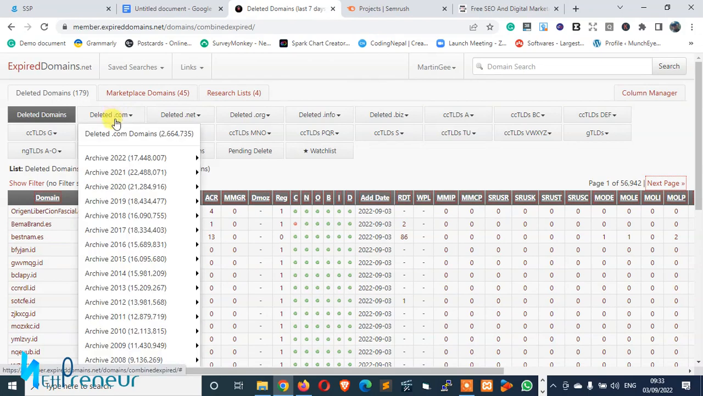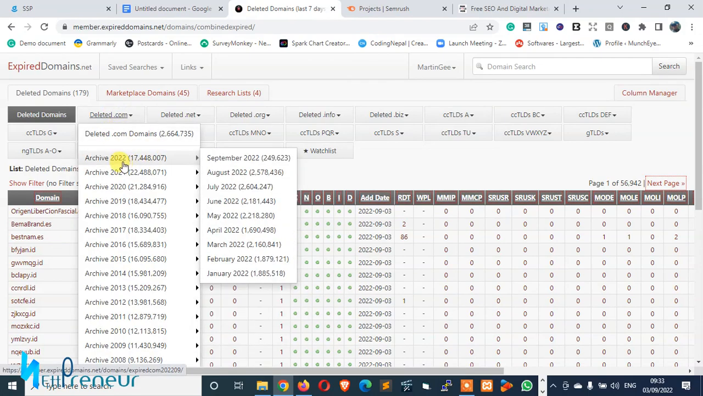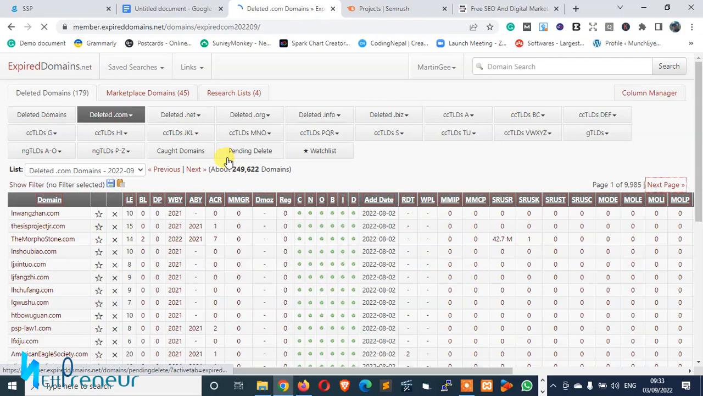If you click on .com, you can also scroll down, let's archive domains that expired in September. We have about 200 plus. So these are the expired domains for September alone.